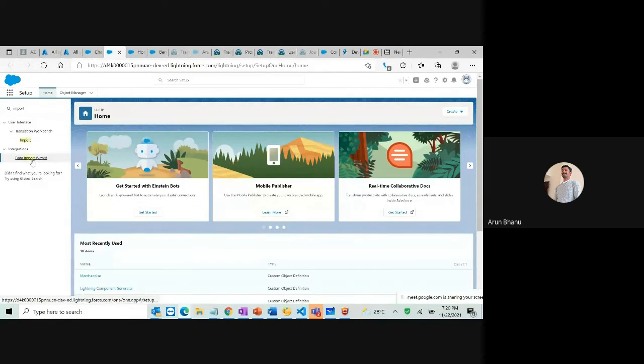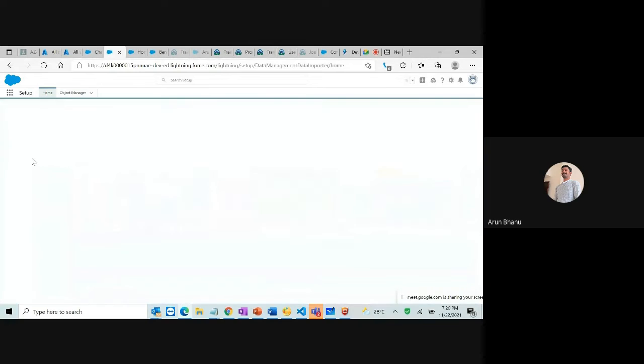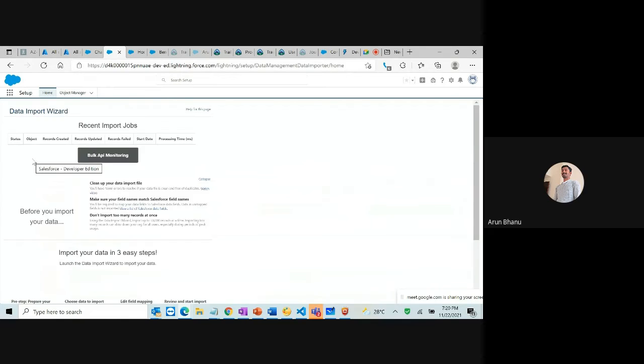Data import. Let's click on the data import wizard. The data import wizard helps us to import or export a mass number of records. If you want to enter 100,000 or 10,000 records at a time, then we will use this import and export wizard. I just want to show you, because we have seen that we entered one lead as one record.